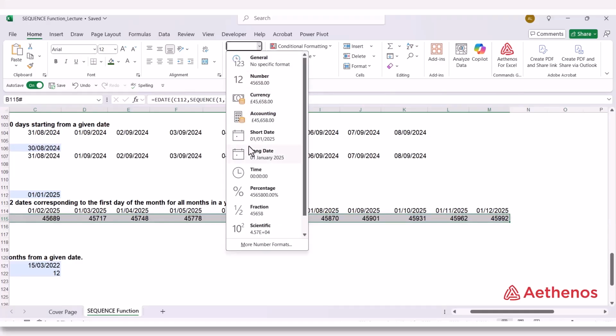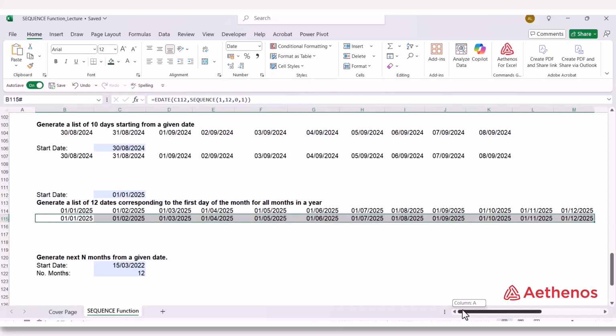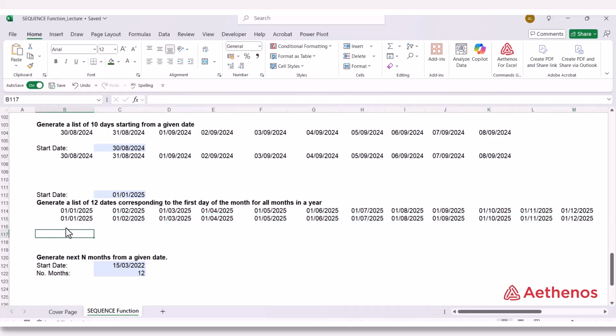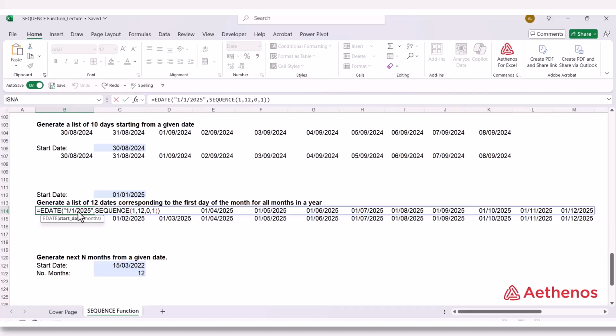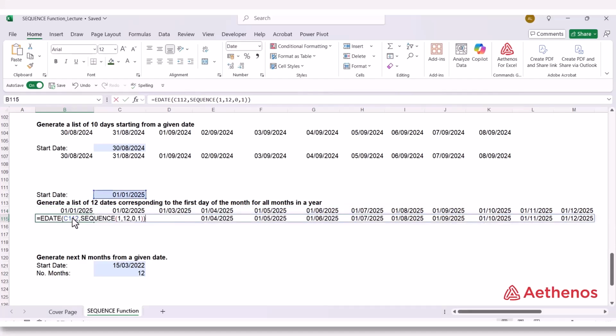So let's change the format to short date. And I got the same dates. So you can either hard code the start date like this, or use a cell reference for the start.